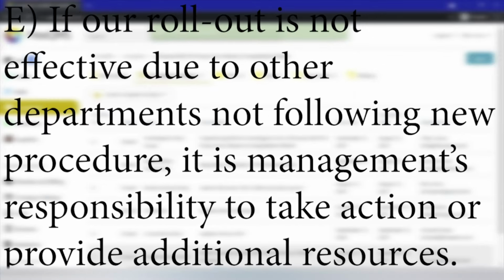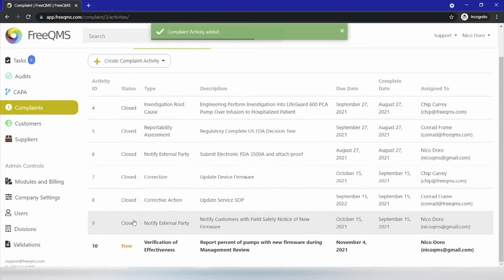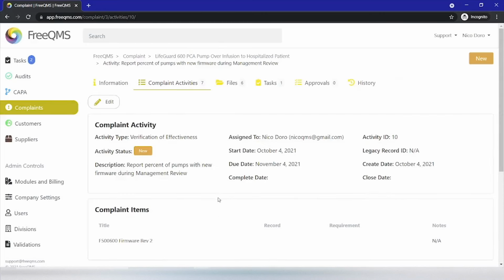And E, last but perhaps most important, if our rollout is not effective due to other departments not following the new procedure, it is management that will need to take action or provide additional resources. We're going to complete our verification by attaching the management review presentation and record, thus managing a complete complaint remediation process in FreeQMS. Let's select our verification of effectiveness. In real life, it would likely take some time to get to management review. As this is a tutorial, we will complete this VOE.